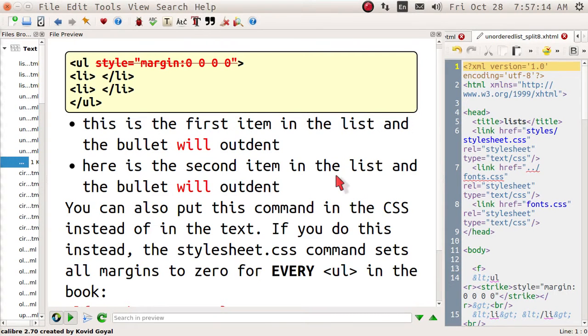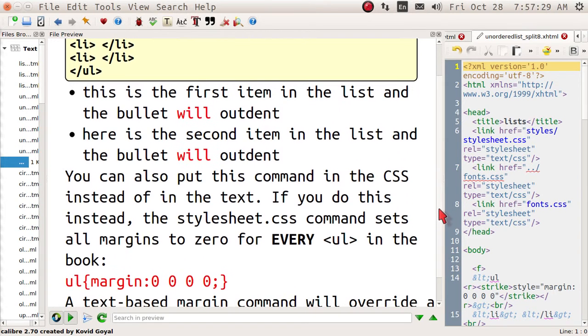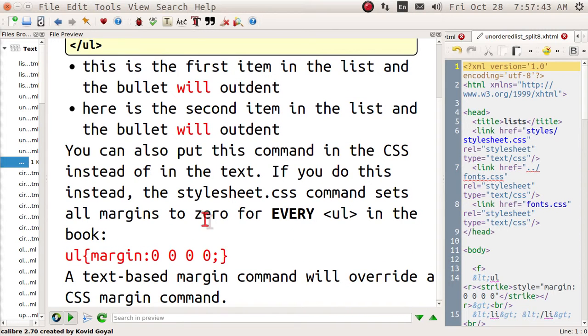If you want to, you can leave that style command out but still get the same effect by putting this exact same command inside of the cascading style sheet rather than in the text itself. I drew a line through it just to emphasize that, but this would be the command that you put inside of the cascading style sheet. The syntax is a little bit different. You have got curly brackets, and I'm going to go over to the cascading style sheet to show you what it looks like.